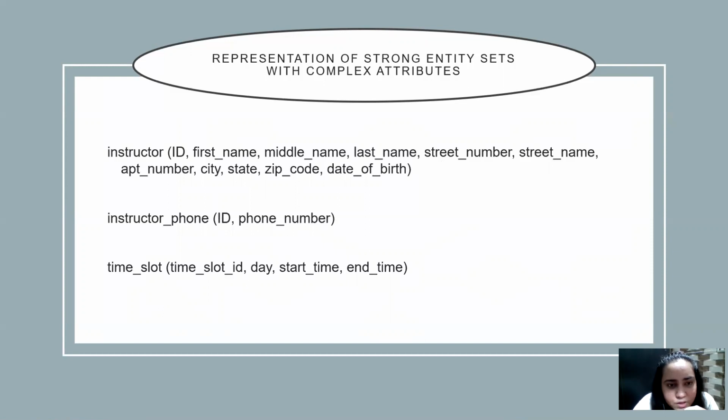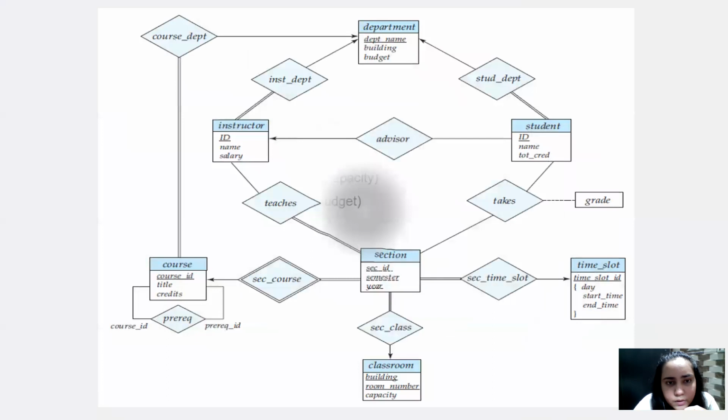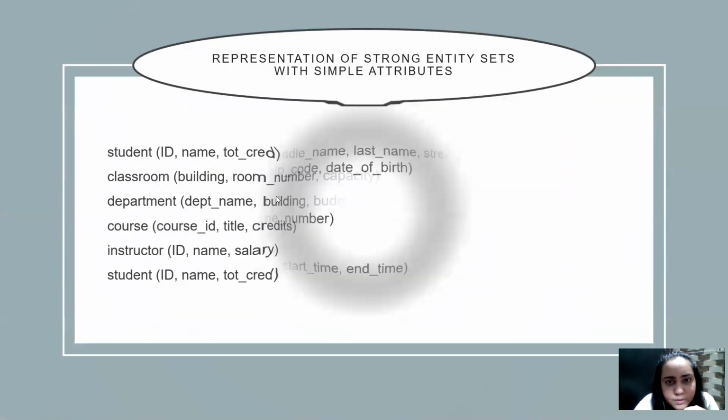Then again, you would store the compositions and not the main thing. Suppose instructor had a phone number. Now phone number is a multi-valued attribute. So when you convert it into a table, you would create instructor underscore phone, a separate table for that, with ID comma phone number. Now our ER model does not contain these types of attributes, but this is just for your information. We can see that instructor in our ER model does not contain all those things. So that's okay. You don't have to worry about that.